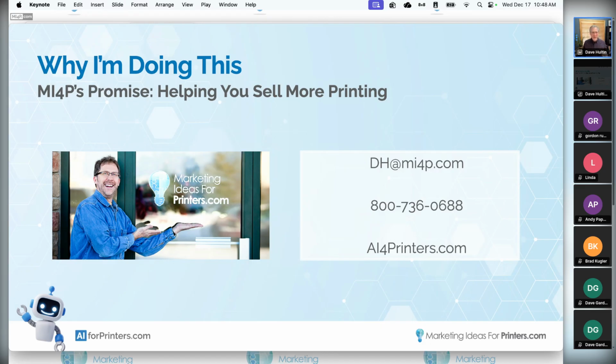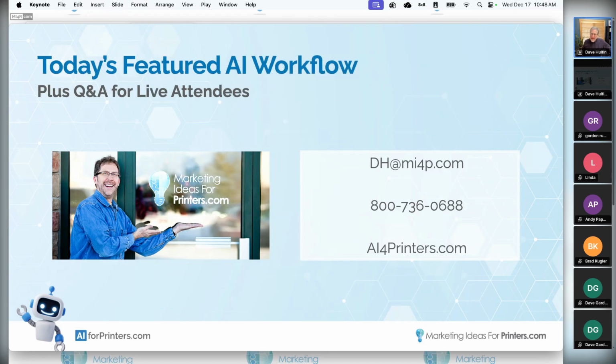So I want you to have those tools, the confidence and the support, not only to keep up with AI, but to lead with AI. Honestly, that's why we built the AI for Printers program, specifically for printers like you, because it fits perfectly with our promise of helping you sell more printing. And that brings us to the end of the workshop itself. Everything you need to understand how AI workflows work and how to start using them is now complete.